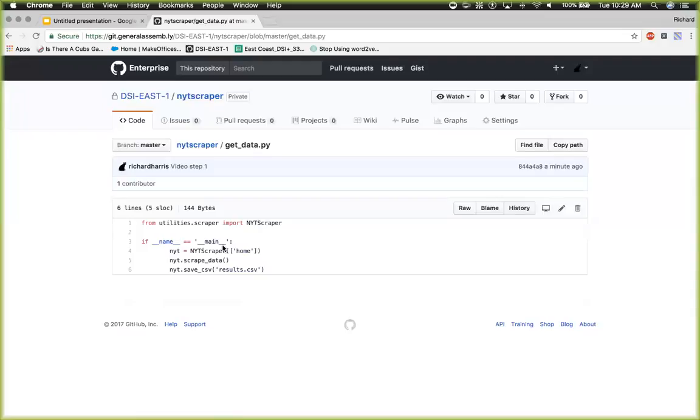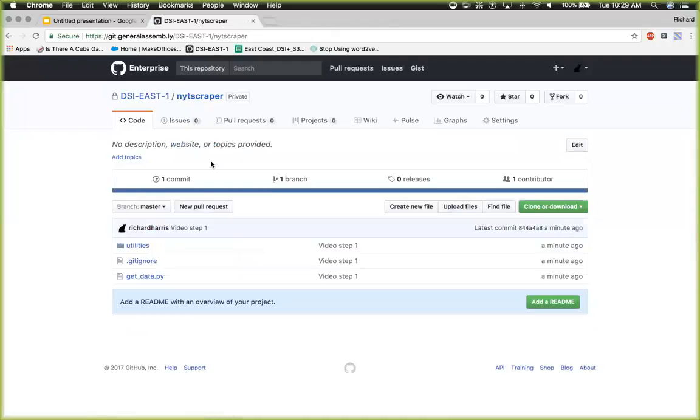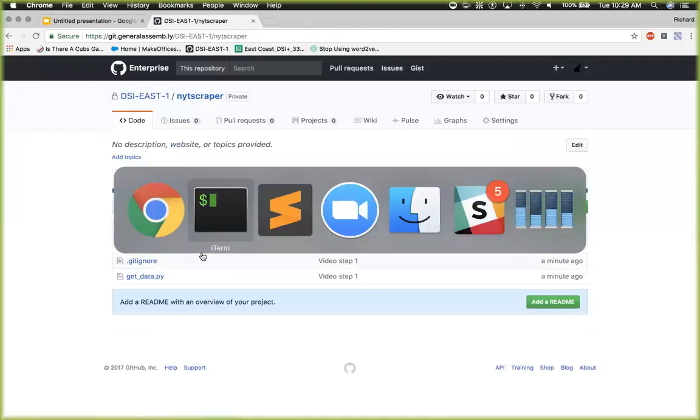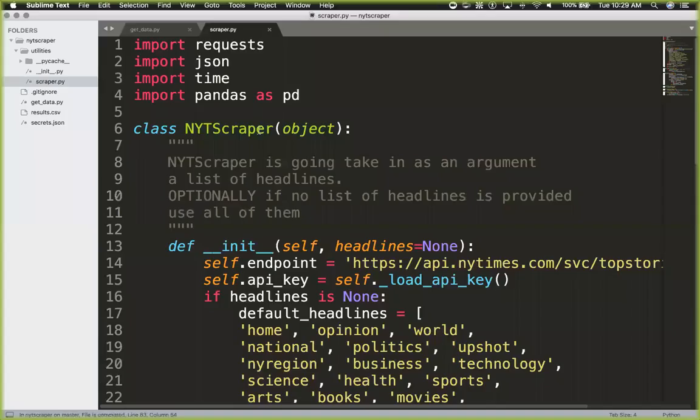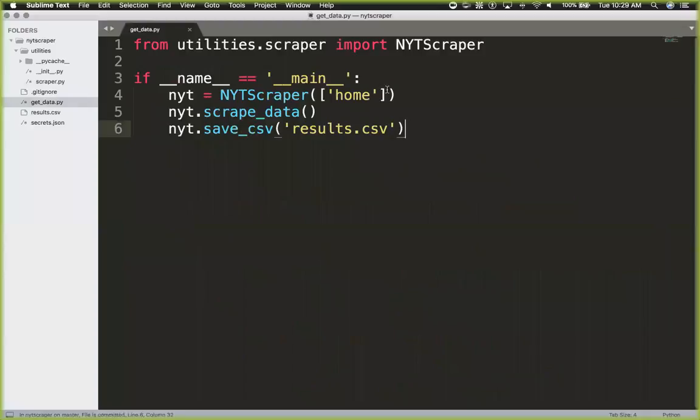What does our script do right now? It opens up, it looks for home, it scrapes that data, and saves it to results.csv. So the last thing we'll do before we cut off for this video is I'm going to do one more thing. I'm going to close that file. I'm going to change this to look at all of these, and I'm going to let this run.